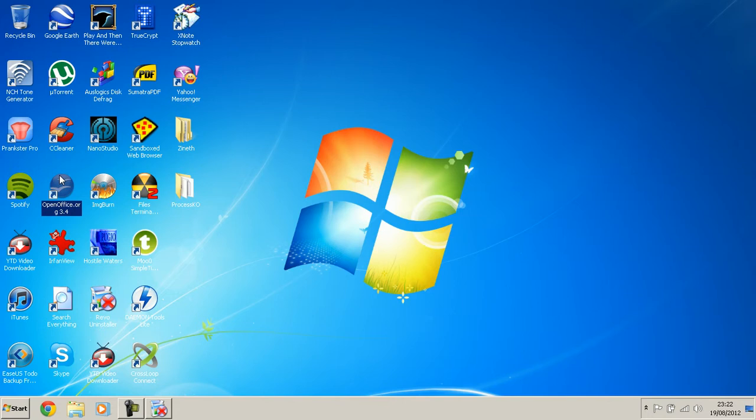OpenOffice.org. I don't do that much stuff to do with Office applications, so OpenOffice.org is free, it's open source, and it does everything that Microsoft Office does. So honestly, guys, don't pay for Microsoft Office. Yeah, I know that some of you guys are quite loyal to it and all that, but honestly, everything you need is right in there.